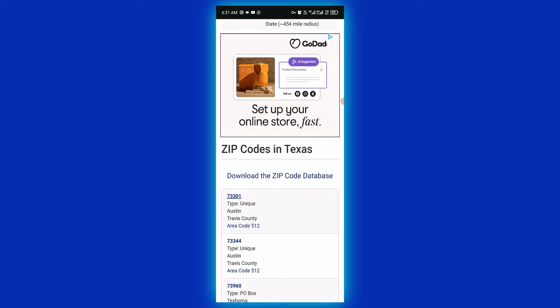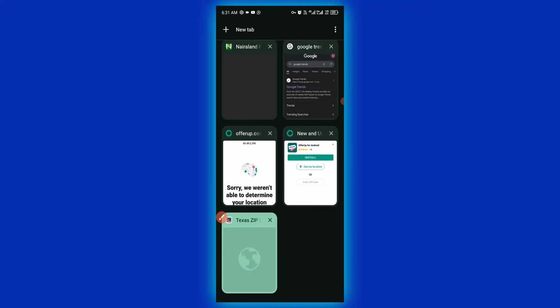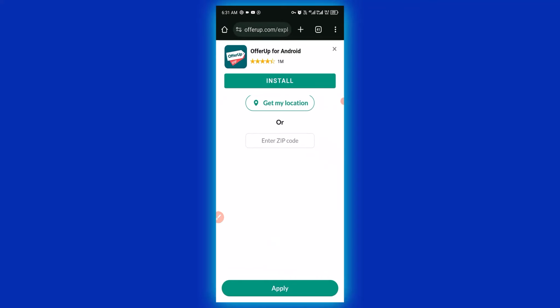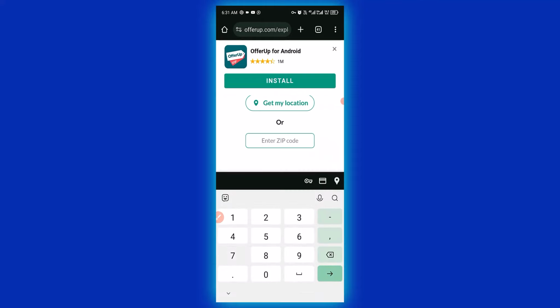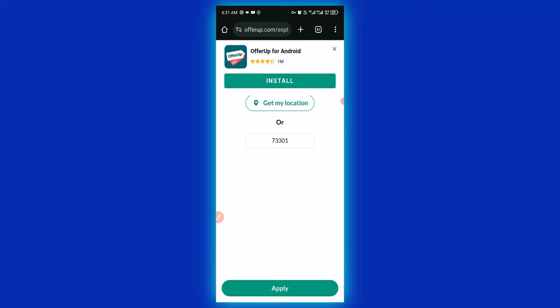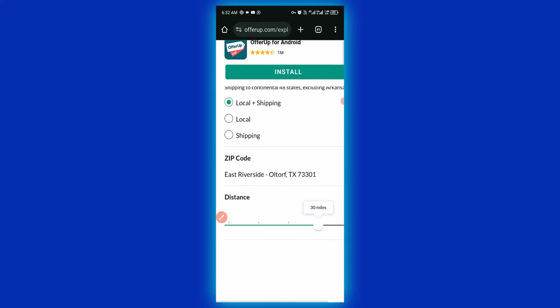I'm going to use this 73301 right here. Now I'm going to head back over to my OfferUp. I will type in 73301. Then I will click on apply right here. Let's see the result. You can see the result, and automatically it has found our location. Right here we have local plus shipping within 30 miles.